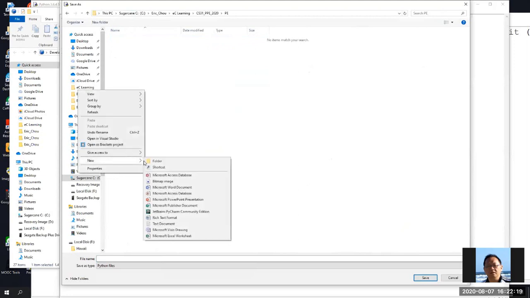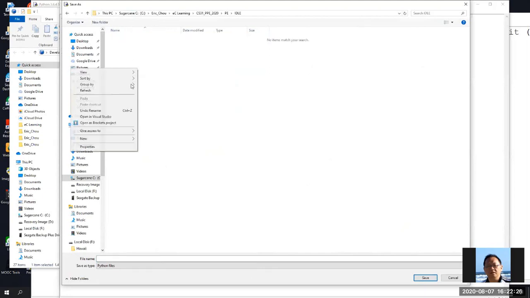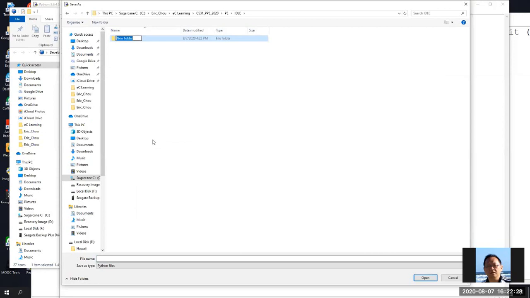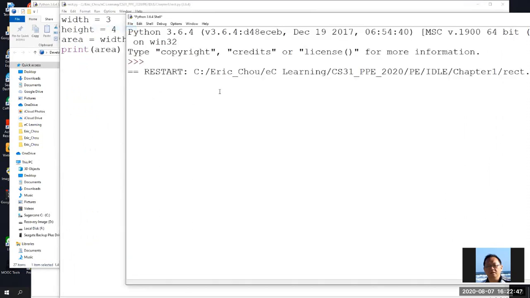So I create a directory called idle. Okay, usually every time we create a program, we save it somewhere. So right here, usually I create a name called PyDev. I'm sorry, here, let me just put chapter 1. Okay, chapter 1, and here I call it rectangle. So we use Python. So here I finish editing the program and let me actually run it. Okay, you will get 12. So that's the answer I got.